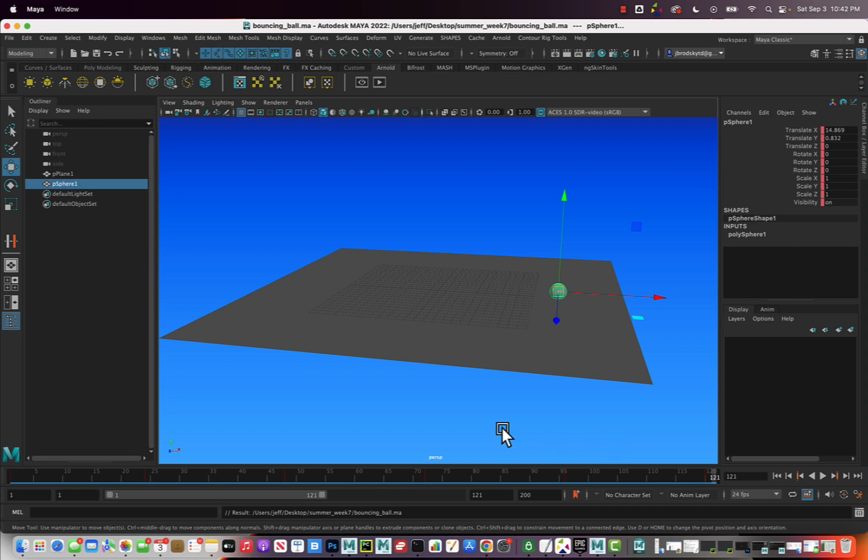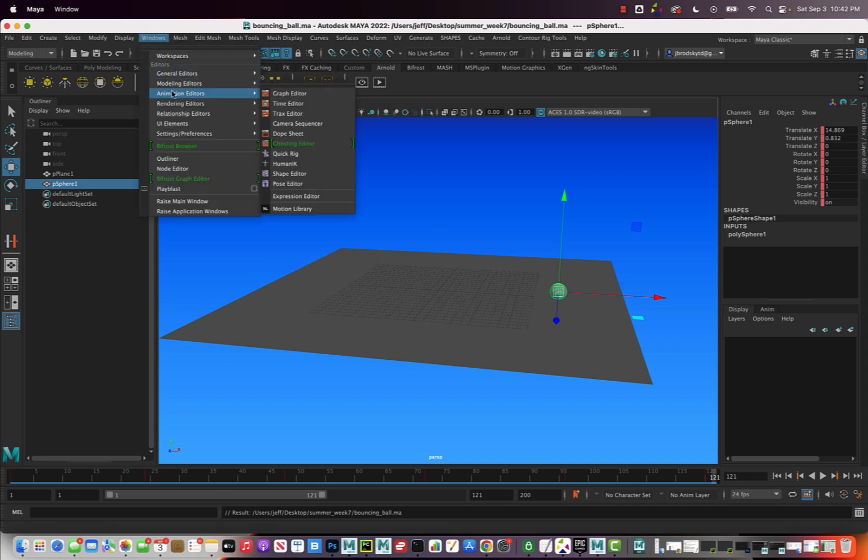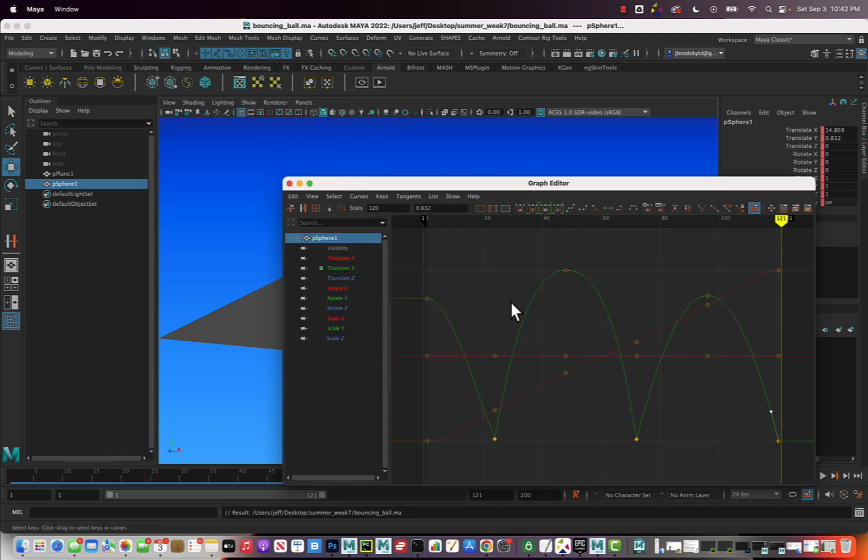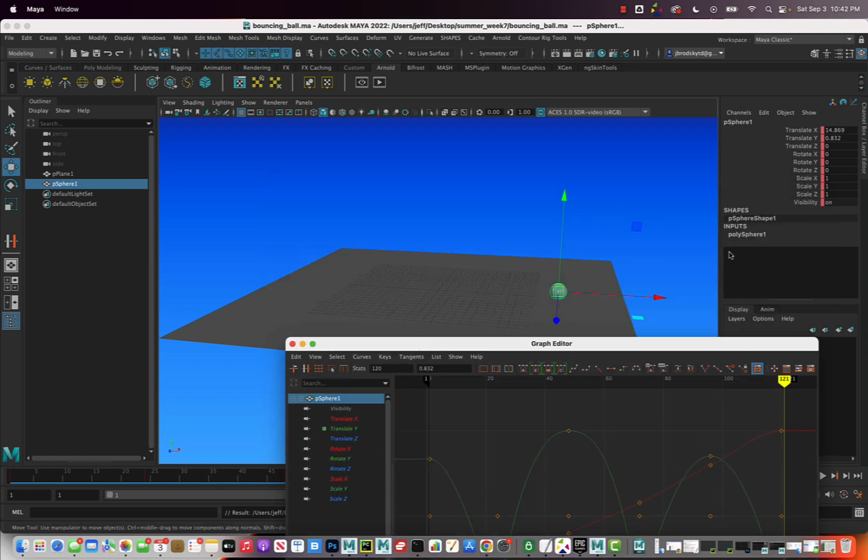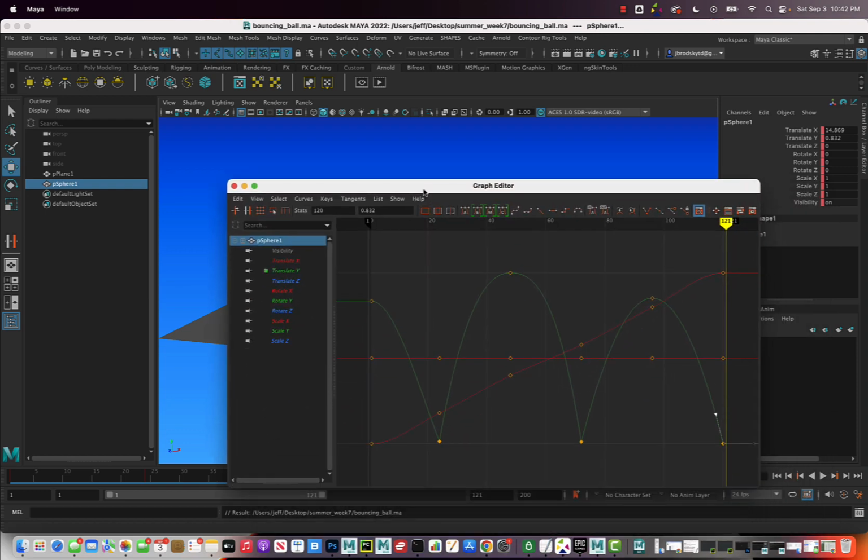So the next thing we want to do is maybe clean up the speed at which it's moving across the board there, or the ground plane. So again, let's go to Windows, Animation Editors, Graph Editor, bring that back up. Let's look at the Translate X, because we're moving along the Translate X, moving forward, or to the side, I guess you'd call it. So let's click on Translate X.